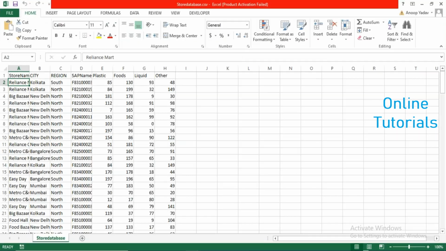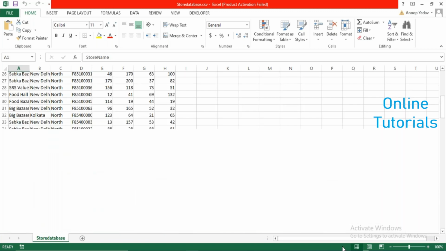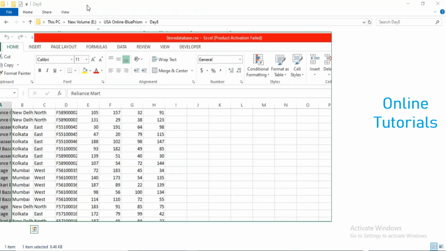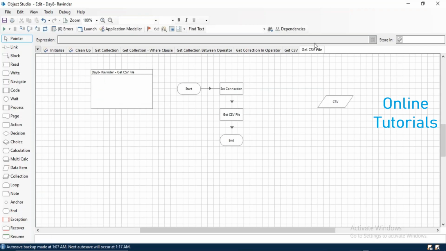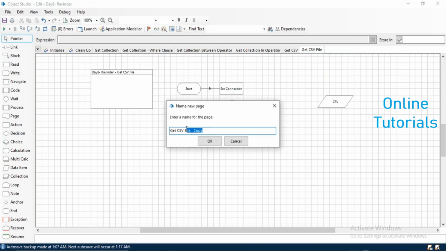Now you can see in total you have 160 records. All the records have been captured successfully. So any kind of query you can store over here. For example, if I just want to go for a join concept, I'm creating a copy of the file, this is the join concept.